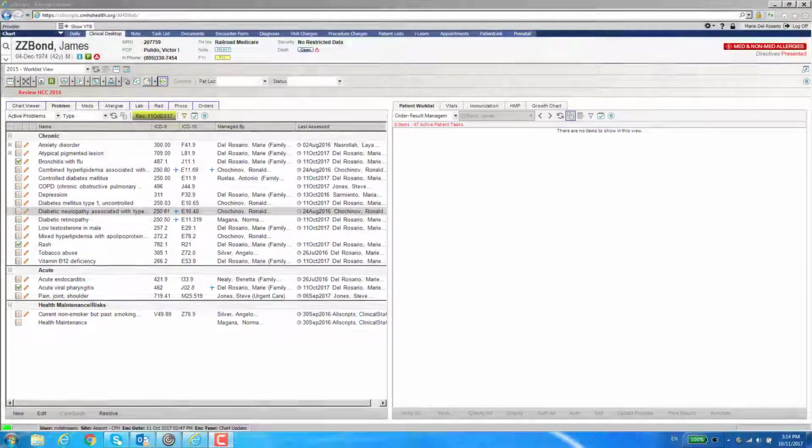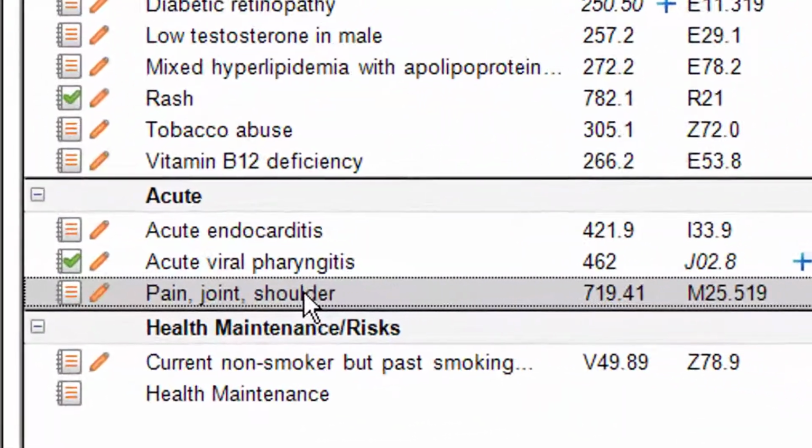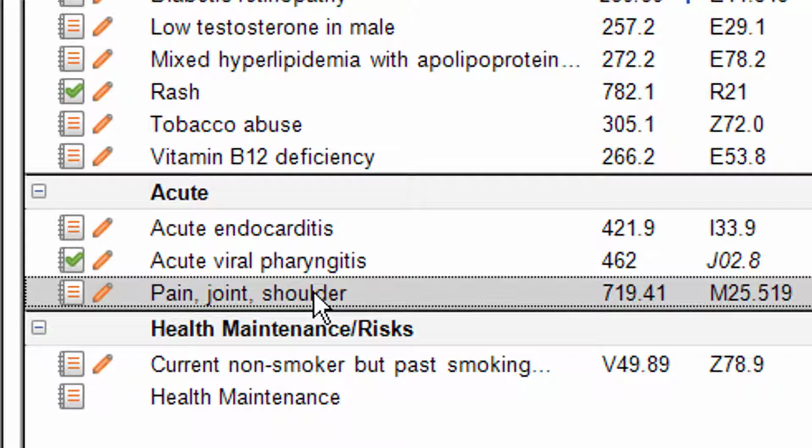In this video, I'm going to show you how to reconcile an active problem list. So the first thing I'm going to show you is something called transition to. For example, this patient has shoulder pain. You did an MRI, and now you know the real diagnosis is a rotator cuff tear. So I'm going to demonstrate how to use transition.